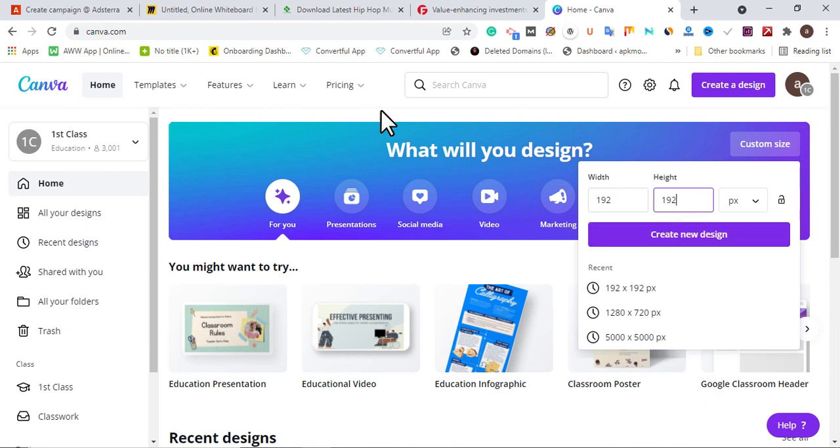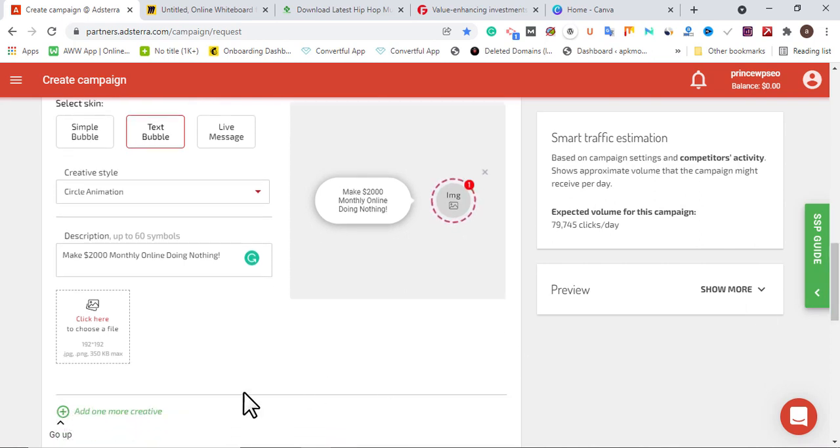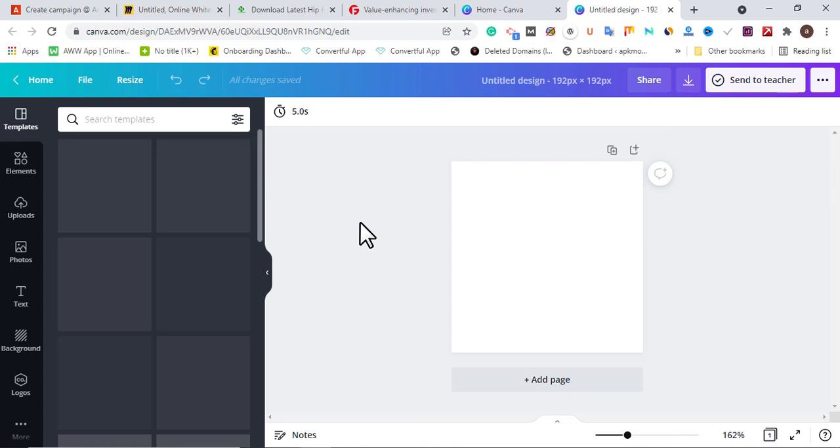You understand? So this is what they showed you. It said you need to upload a picture within 192 by 192. So that's what we need to do here. Then click customize, create design. Now we're going to use an eye-catching picture, very eye-catching, because make money online is what I'm using as a title.